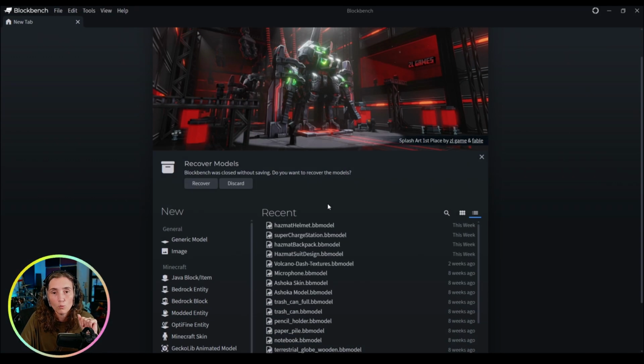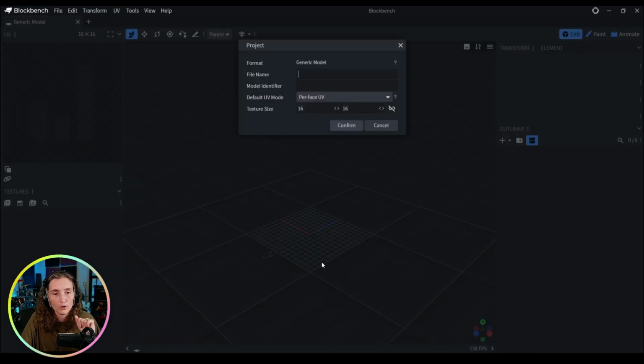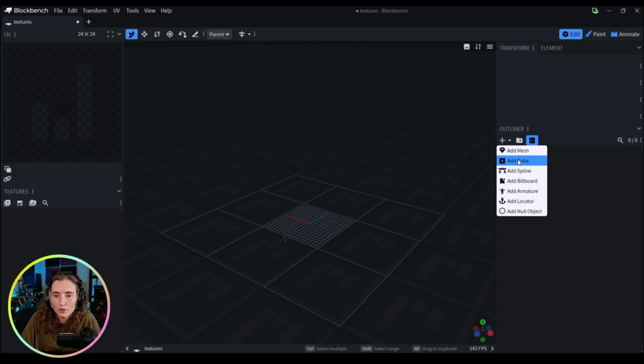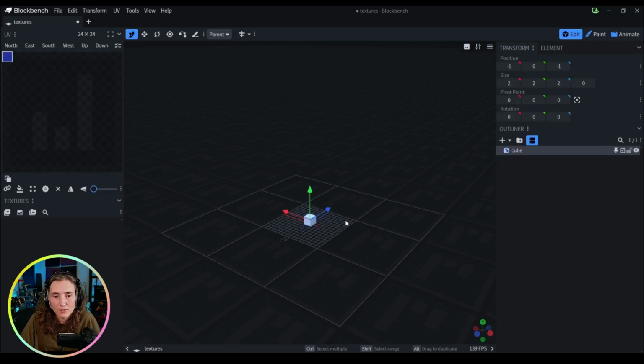So once you're in Blockbench, you can just go to generic model and we're going to create a new model. And you can just call this, textures or whatever you want to call it. And then the texture size right here is going to be 24 by 24. And I'm going to hit confirm. And then once this is open, we are going to want to add a cube into the workspace. So I'm going to hit this little arrow on the right-hand side next to the plus. And I'm going to say add cube. You can see the cube is there.